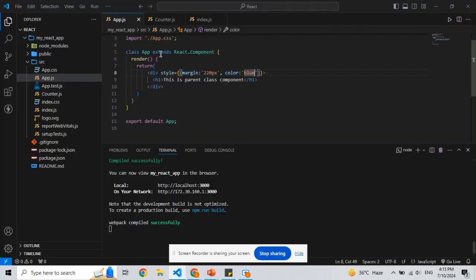So let's say this is a class based component. We can see I am using the class keyword, and we are extending the React component, which is the parent class, inheriting it, and we are using the render method. So this is a class based component, and I have to use the state object in this.